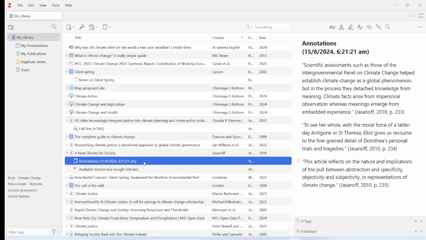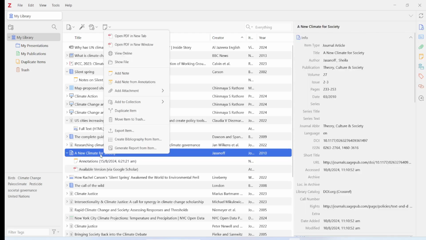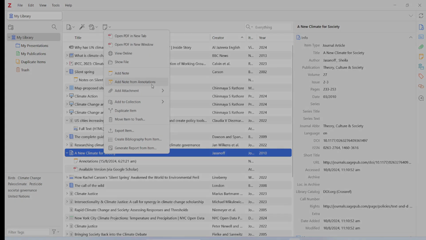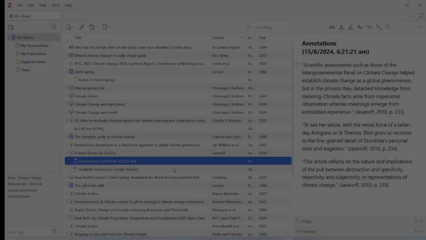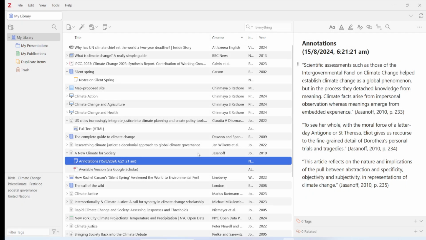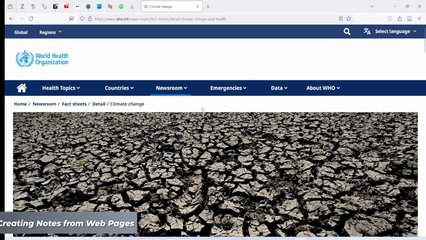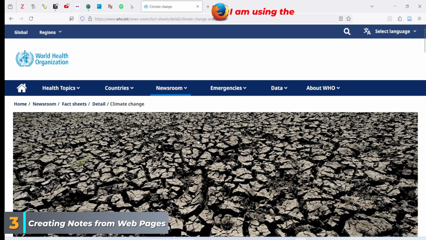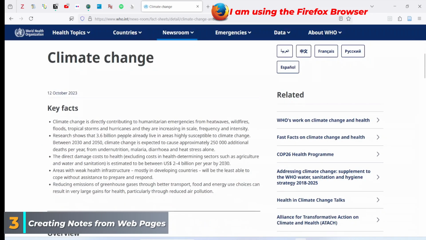You can annotate the PDF as you read it, and then just simply come to the parent item, right click and add note from annotations. Now there is a third way of creating a note, and let me show you that. And this is when you are capturing something from a website. So currently I am on the WHO page for climate change.